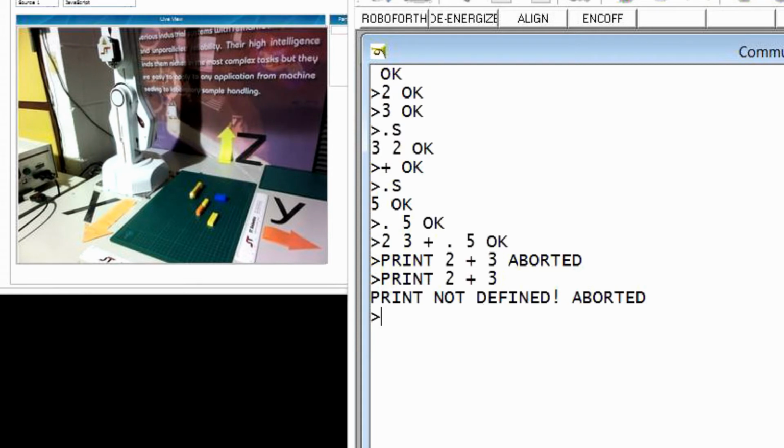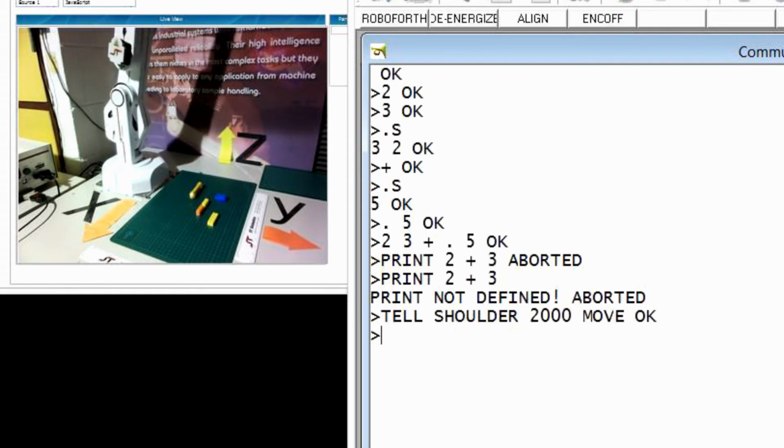And the same applies to RoboForth commands or robot commands. The value must come first. So if I want to move the shoulder, for example, as you can see in the picture up there, if I type tell shoulder 2000 move, then the shoulder will move by 2000 steps.